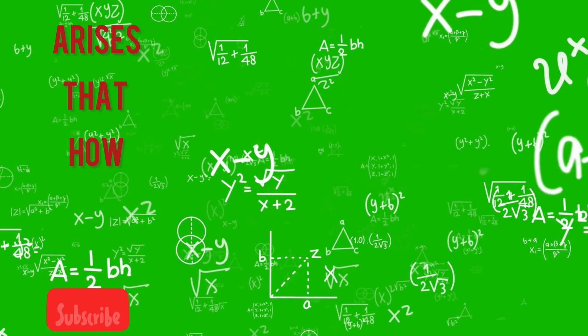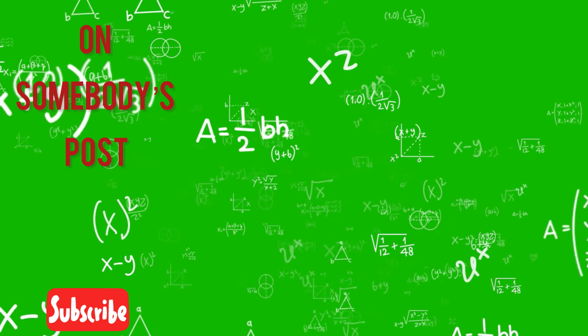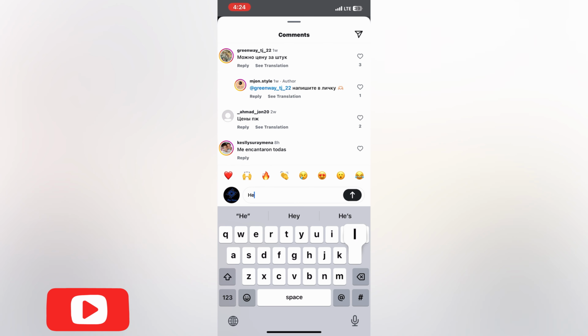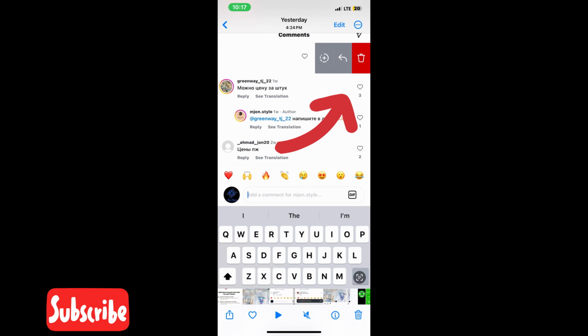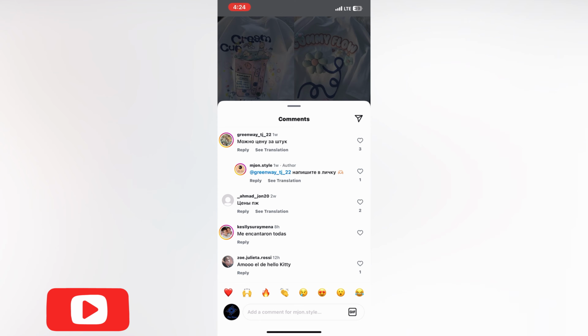The question arises, how can I delete my comment on somebody's post or reel? Open the reel on which you have posted a comment. Now find your comment and swipe your comment towards left. Here you can see a red color bucket option on the right side. Tap on this and here you go. You have successfully deleted your comment.